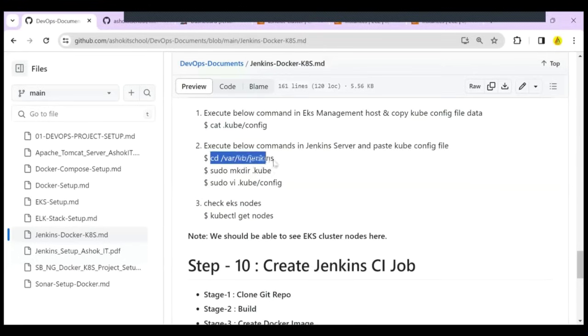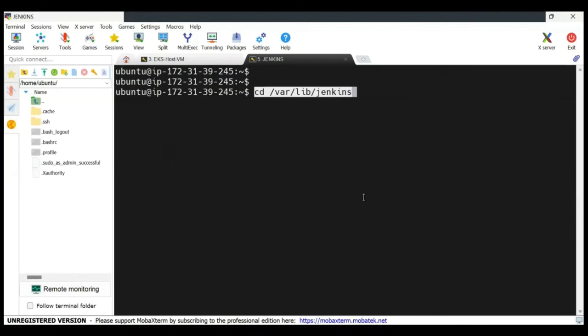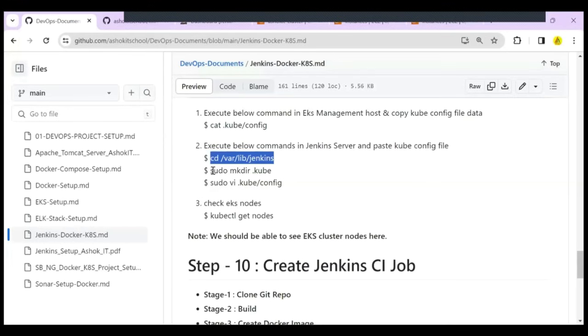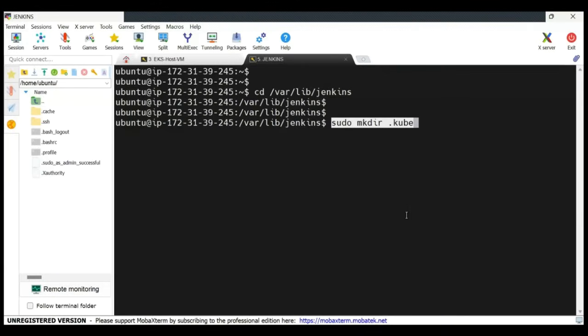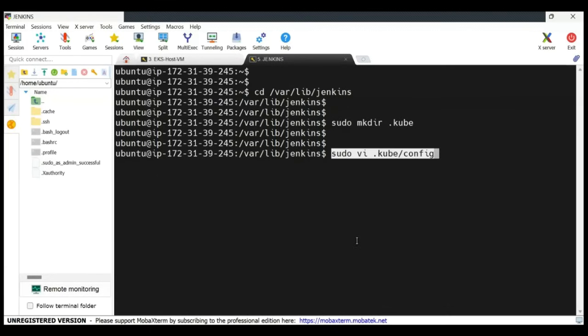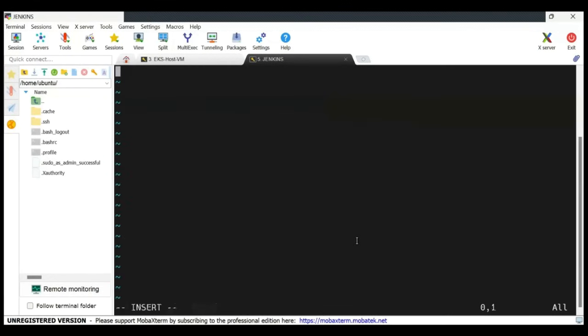Okay. Now let me go to the Jenkins VM and create the required directories. Go to the Jenkins VM, go to this directory, var lib jenkins, that is the default Jenkins directory. Then in this directory, let me make one directory called .kube. We are making it a hidden directory. sudo mkdir .kube, the directory we have created. Then we are going to create one file inside the .kube directory using the vi editor: sudo vi .kube/config. That means inside the .kube directory, I want to create one config file.